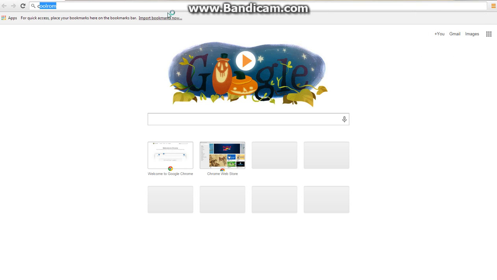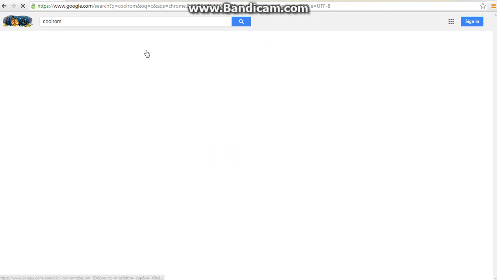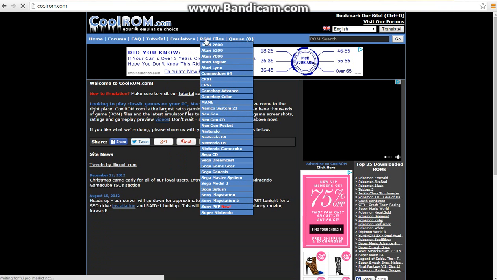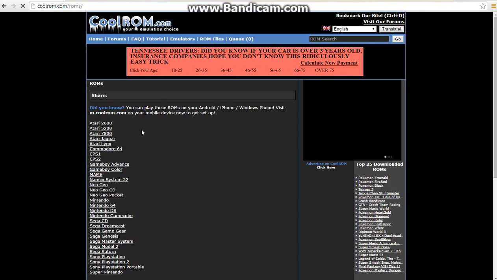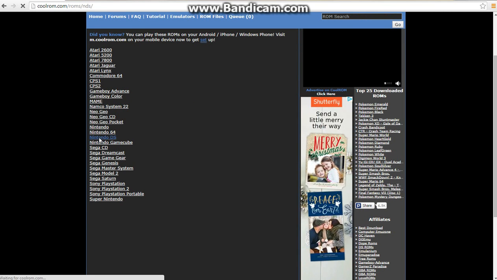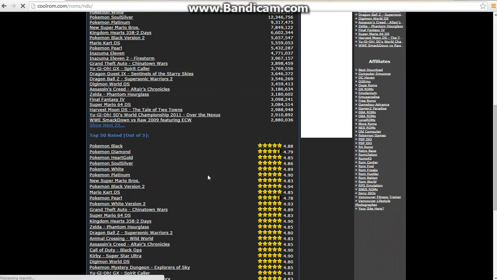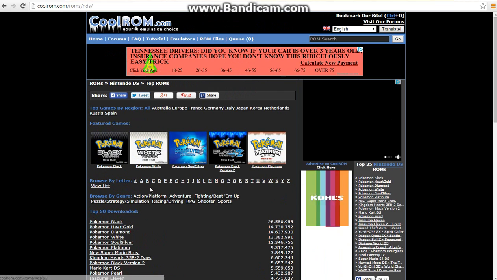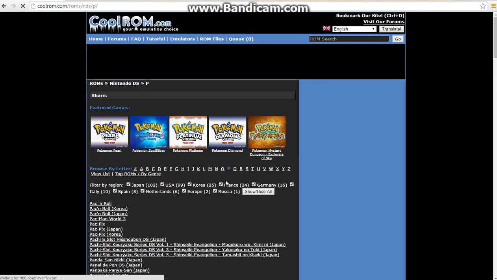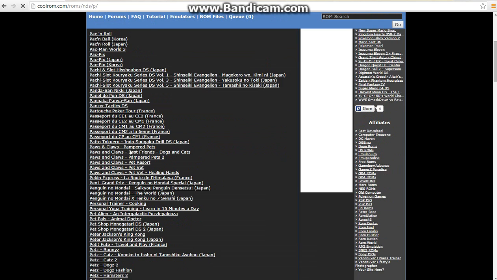So go back to the website, coolrom.com, and to get a game, instead of clicking emulators, hit ROM files, and choose the emulator that you already downloaded, which was the Nintendo DS one. It'll bring up a list of games that you can get for it. You can choose from A, B, C, all the way to Z, with the letter the game starts with. I'm going to download a Pokemon game, so I'm just going to hit P and scroll through it.